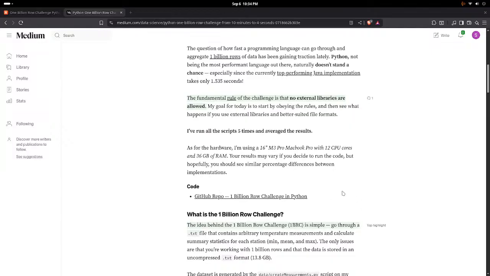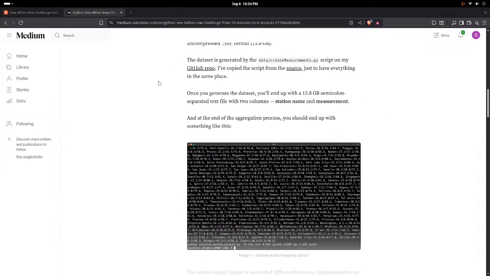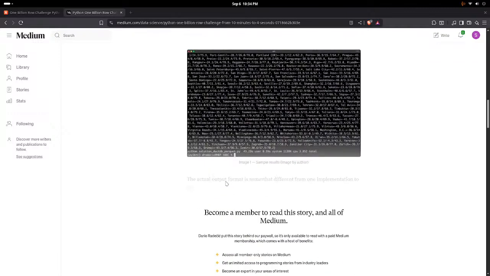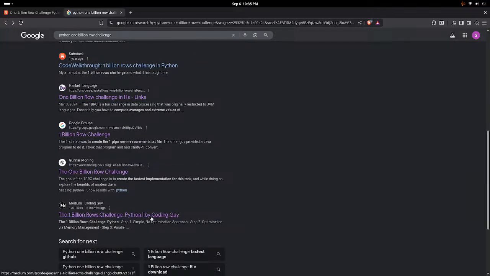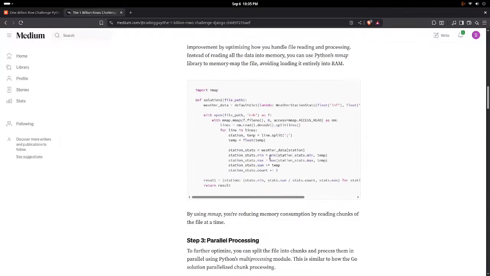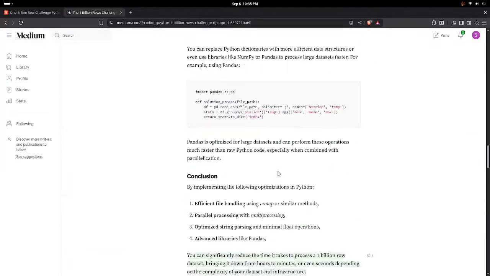What is the 1 billion row challenge? The idea. Okay, I understand the idea. Once you generate the dataset, you'll end up with a 13.8 gigabyte semicolon separated file with two columns. Okay, cool. Yep, I understand. Oh, what the fuck? Stupid Medium. I was actually reading that. Let's see if we can actually read this whole thing. Okay, we can read this.